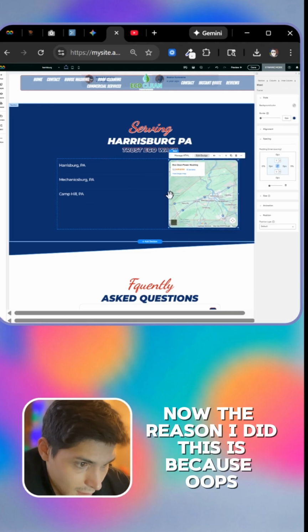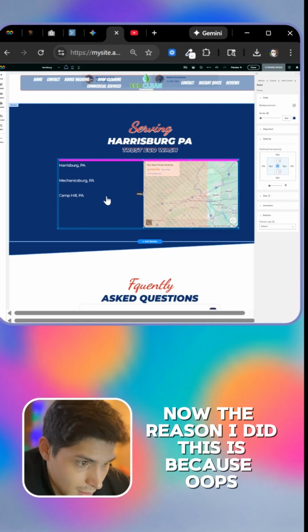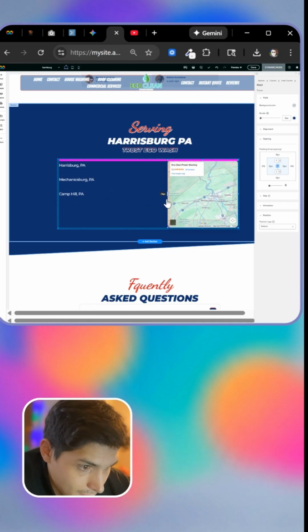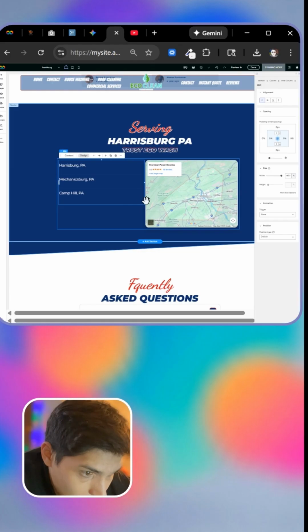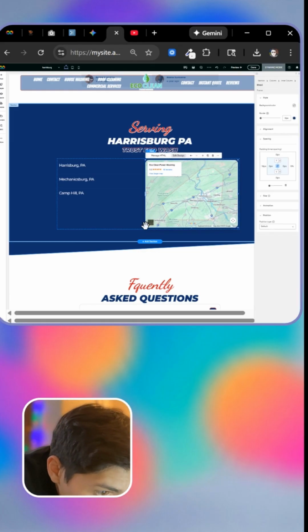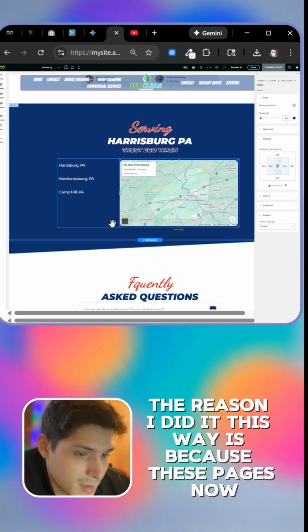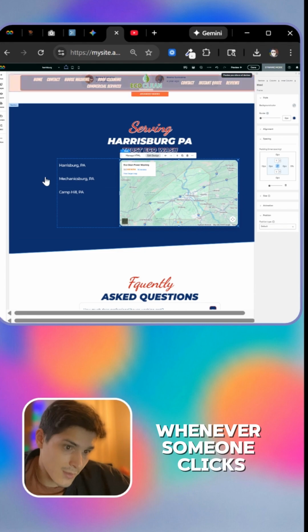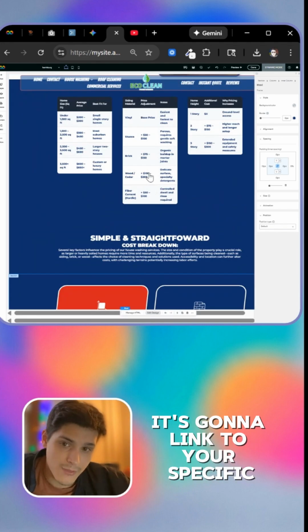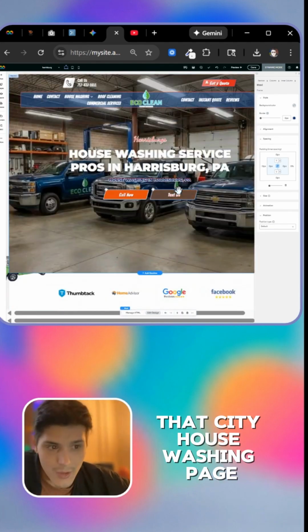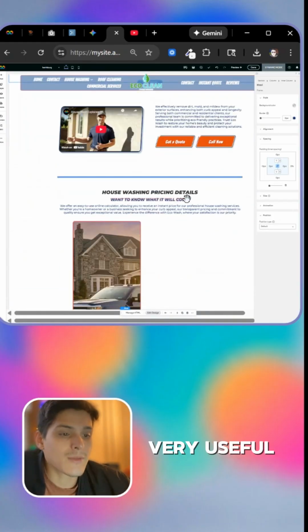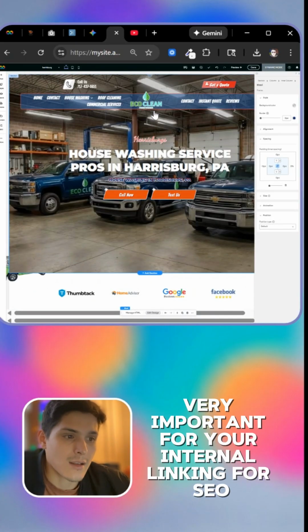Now, the reason I did it this way is because these pages now, whenever someone clicks, it's going to link to your specific city house washing page. Very useful, very important for your interlinking for SEO.